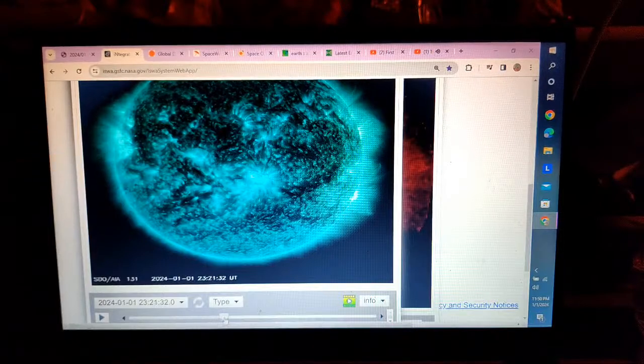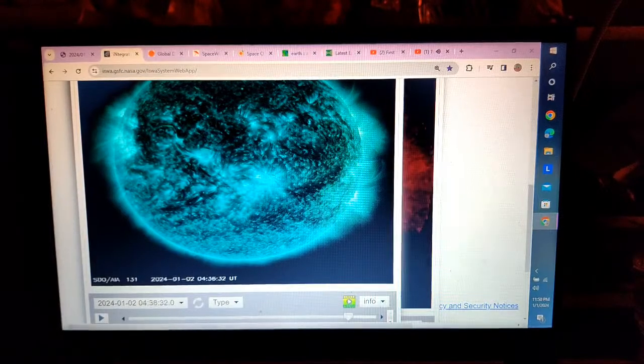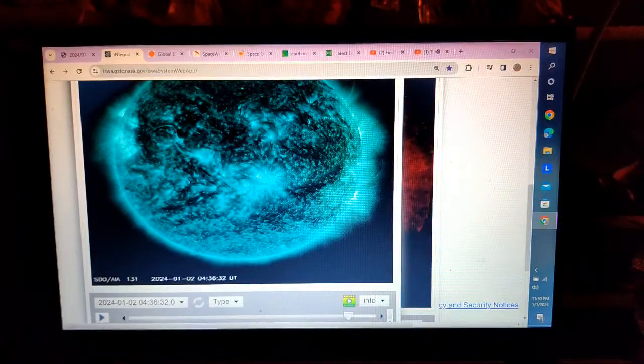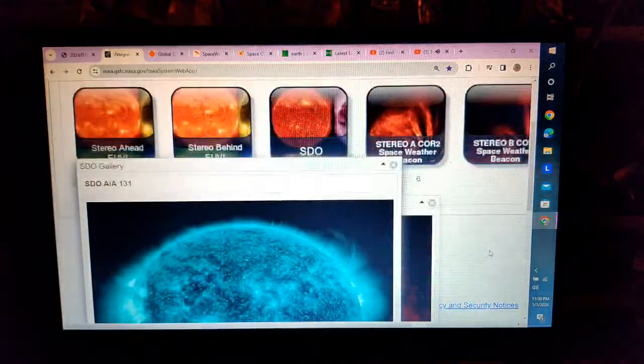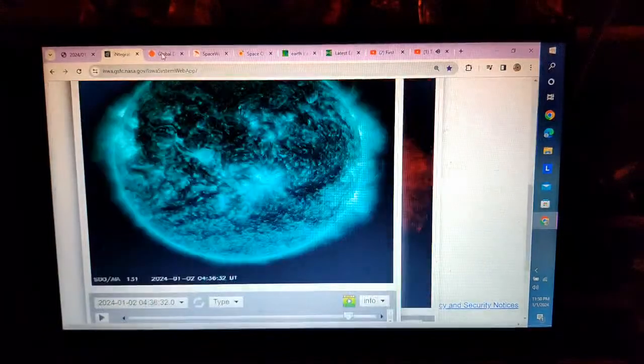All right. So we might have a little bit more energy on the way after that X flare. All right. That's what I was trying to show you. But let's just come on over to this instrument.